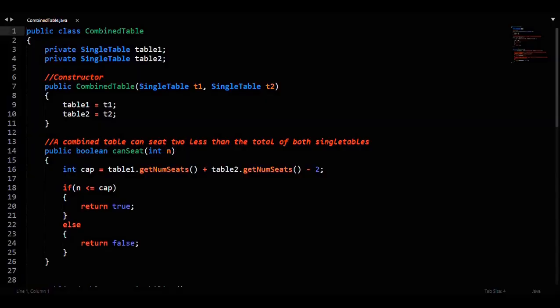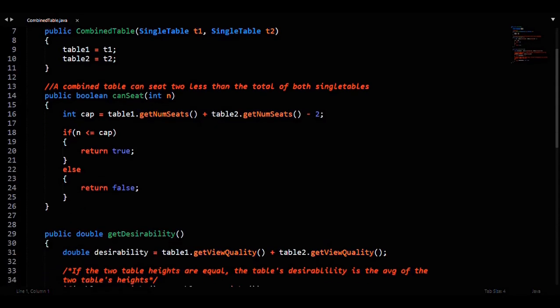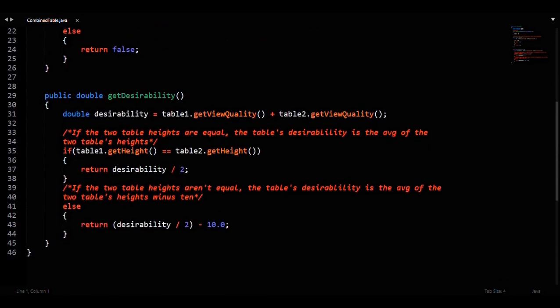For question 2, you're implementing the CombinedTable class that has a constructor that takes two single tables, a canSeat method that implements the logic that a combined table can seat 2 less than the total of both single tables, and the getDesirability method where if the two tables' heights are equal, the table's desirability is the average of the two tables' view qualities. But if the two tables' heights are not equal, the table's desirability is the average of the two tables' view qualities minus 10.